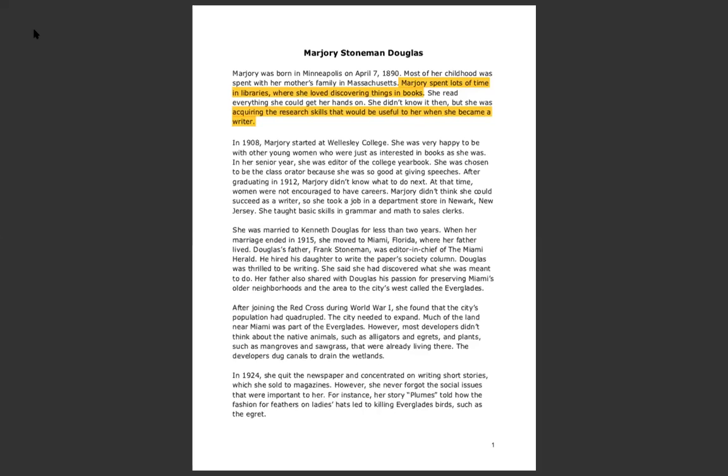In 1908, Marjory started at Wesley College. She was very happy to be with other young women who were just as interested in books as she was. In her senior year, she was an editor of the college yearbook. She was chosen to be class orator because she was so good at giving speeches. After graduating in 1912, Marjory didn't know what to do next. At that time, women were not encouraged to have careers. Marjory didn't think she could be successful as a writer, so she took a job in a department store in Newark, New Jersey. She taught basic skills in grammar and math sales to clerks.